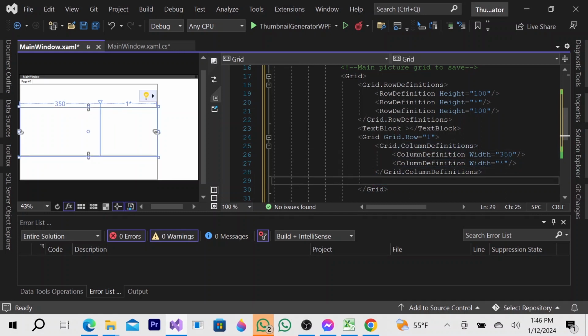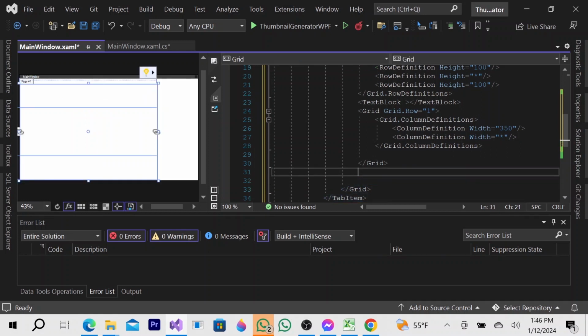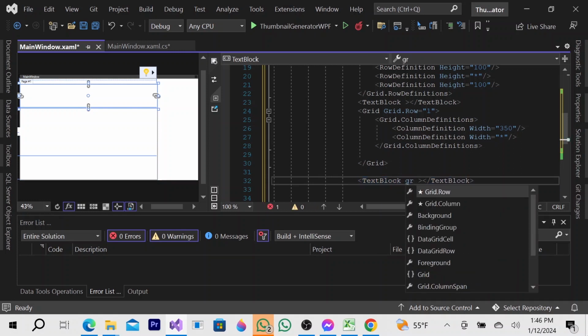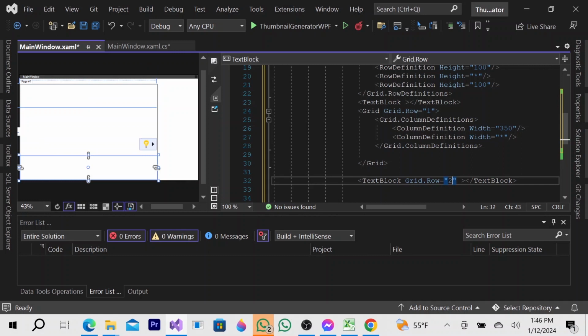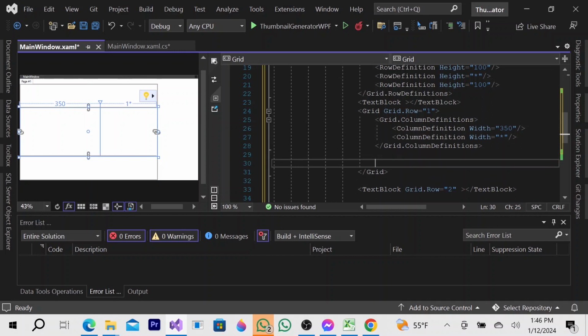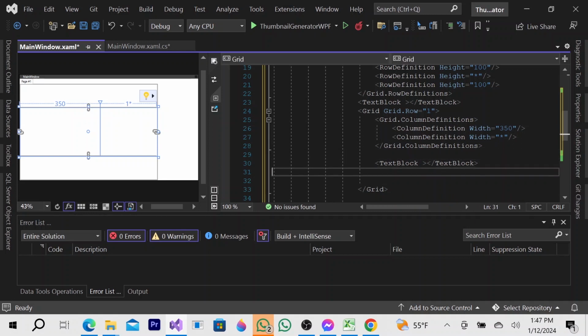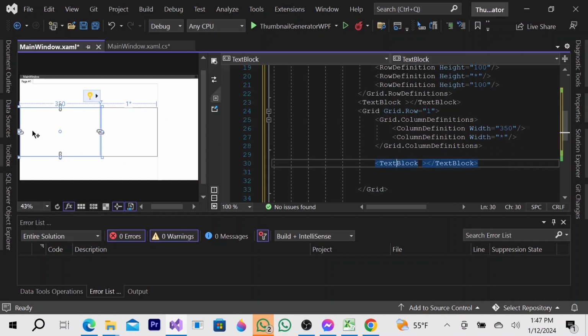So the last one would be basically a text box. The same text box. Okay, and for this text box it needs to be grid row number 2. Perfect. It just comes off here. So in here I need a text box to be the first one. All right, perfect. It just stays right there.